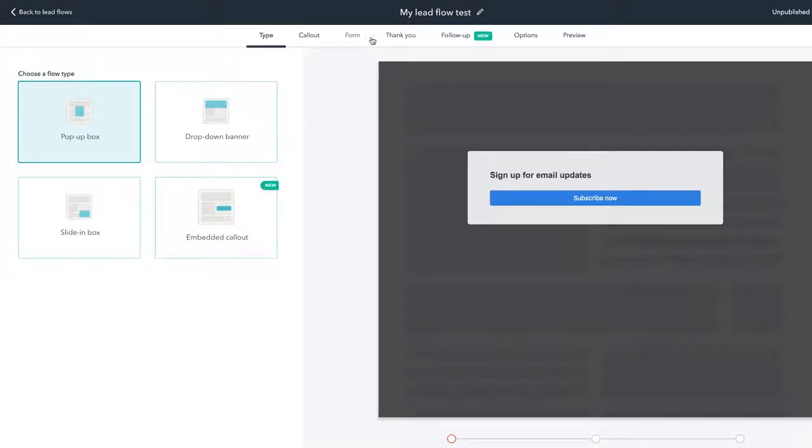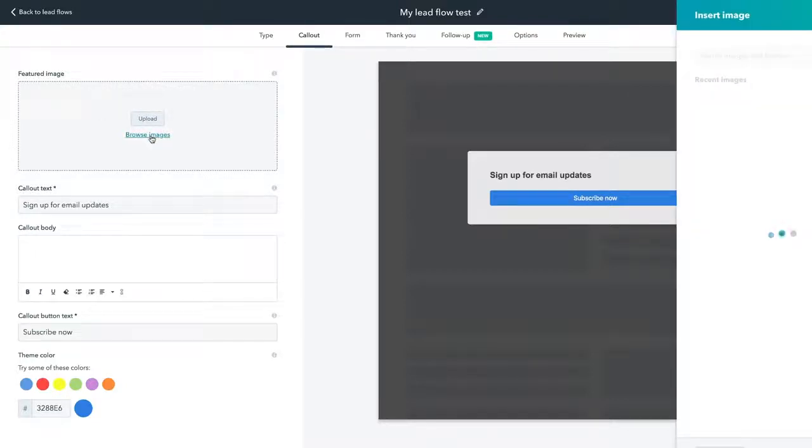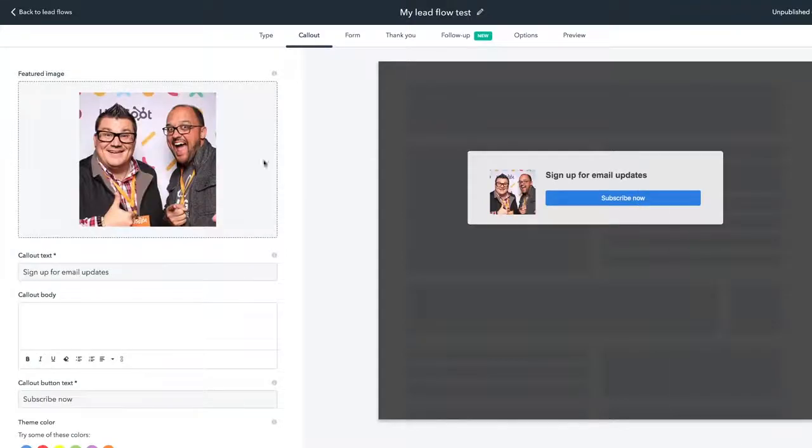Right here, we just need to follow this navigation across the top. We're going to start with the call out. Now, what we can do is we can upload some type of image that we would like to use for this. So I'm going to go ahead and browse images real quick. I'll use this one of Remington and myself, and then we can go ahead and fill out the information.